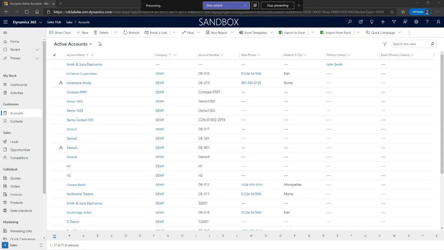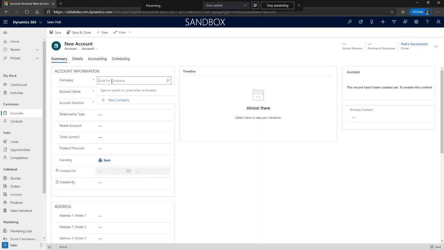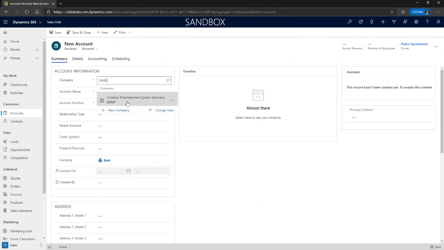So I will start by creating an account in sales. And the first thing with DualWrite, a new feature that is introduced with DualWrite, is the company concept. So that's the first thing that you need to identify: what is the company that we are working with. In this case, we will select this one. This is a concept to align between sales and finance and operations.